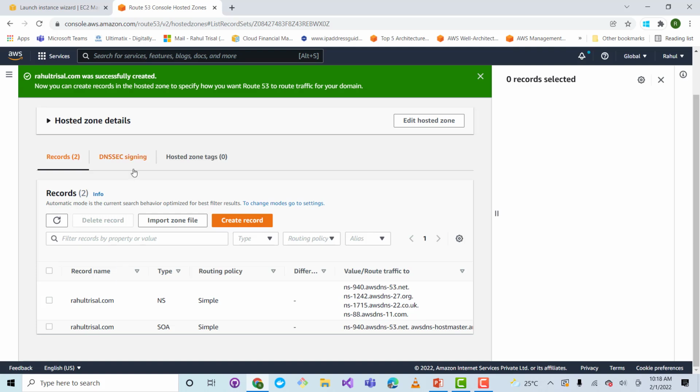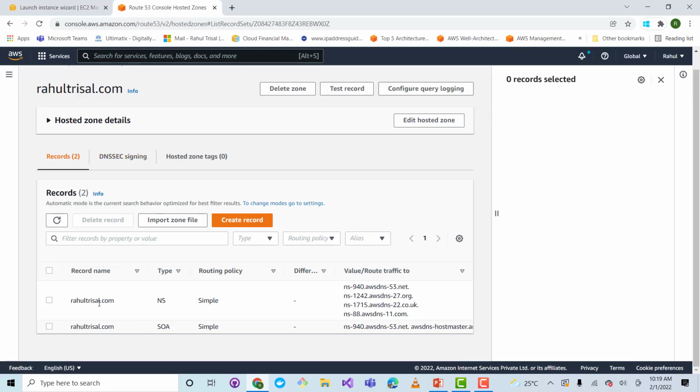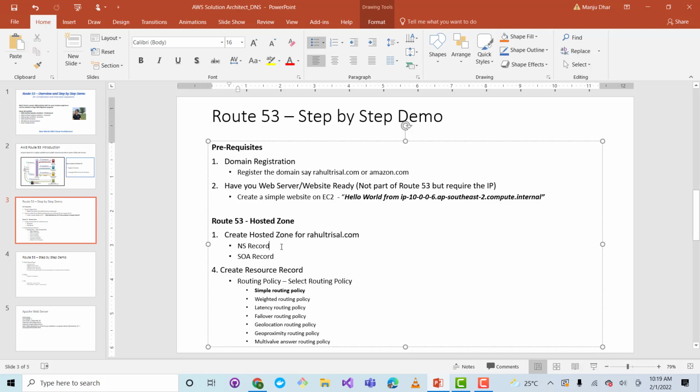Okay, now you can see once I created the public hosted zone, it automatically creates two records. One is the name server record. What the name server record does is every time a request comes to rahulthrissell.com, it will be redirected to these name servers. So each hosted zone or domain name will have these 4 unique name servers. And then it also creates a SOA record. What the SOA record basically gives you is details on who owns the domain name, address, and so on. Okay, so now we have created a hosted zone with name server records and SOA record.